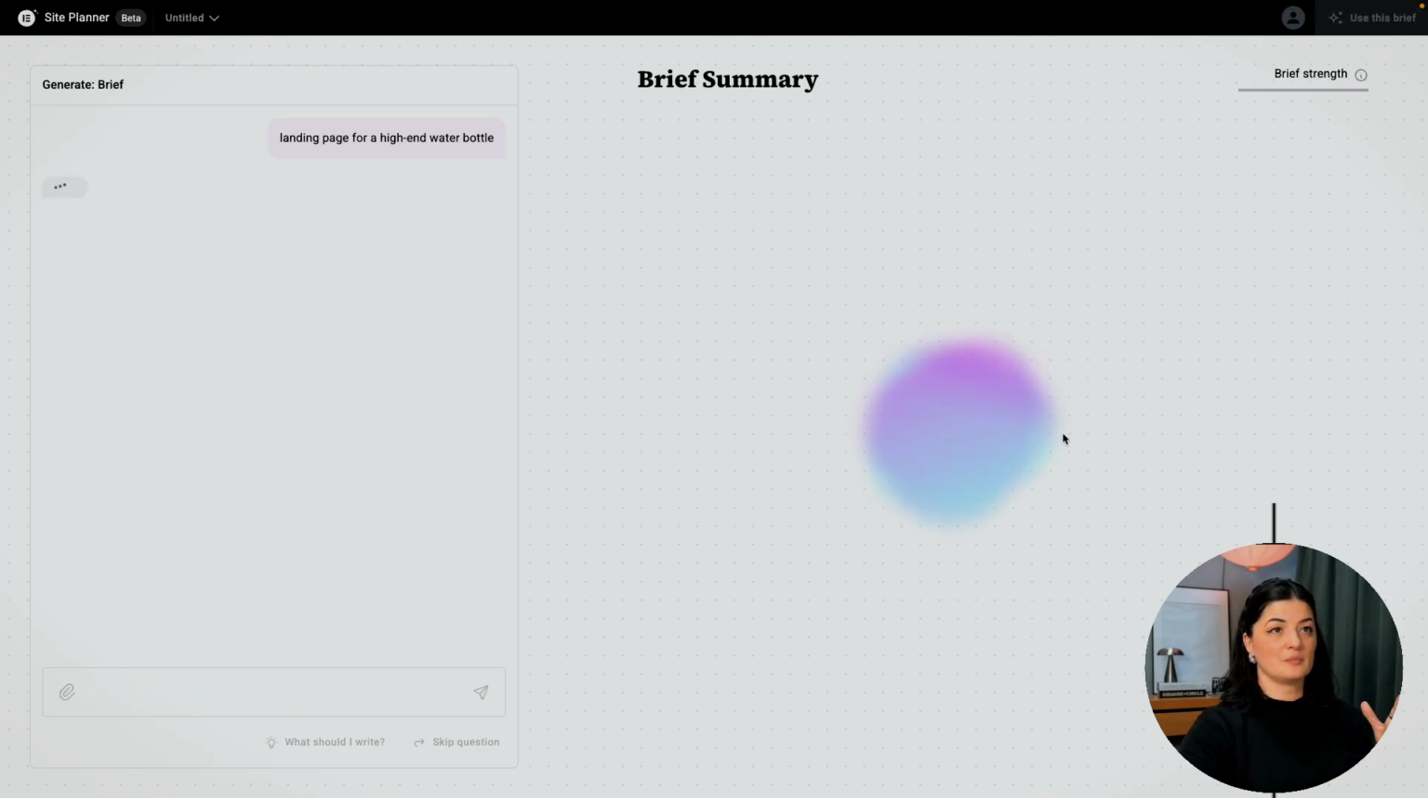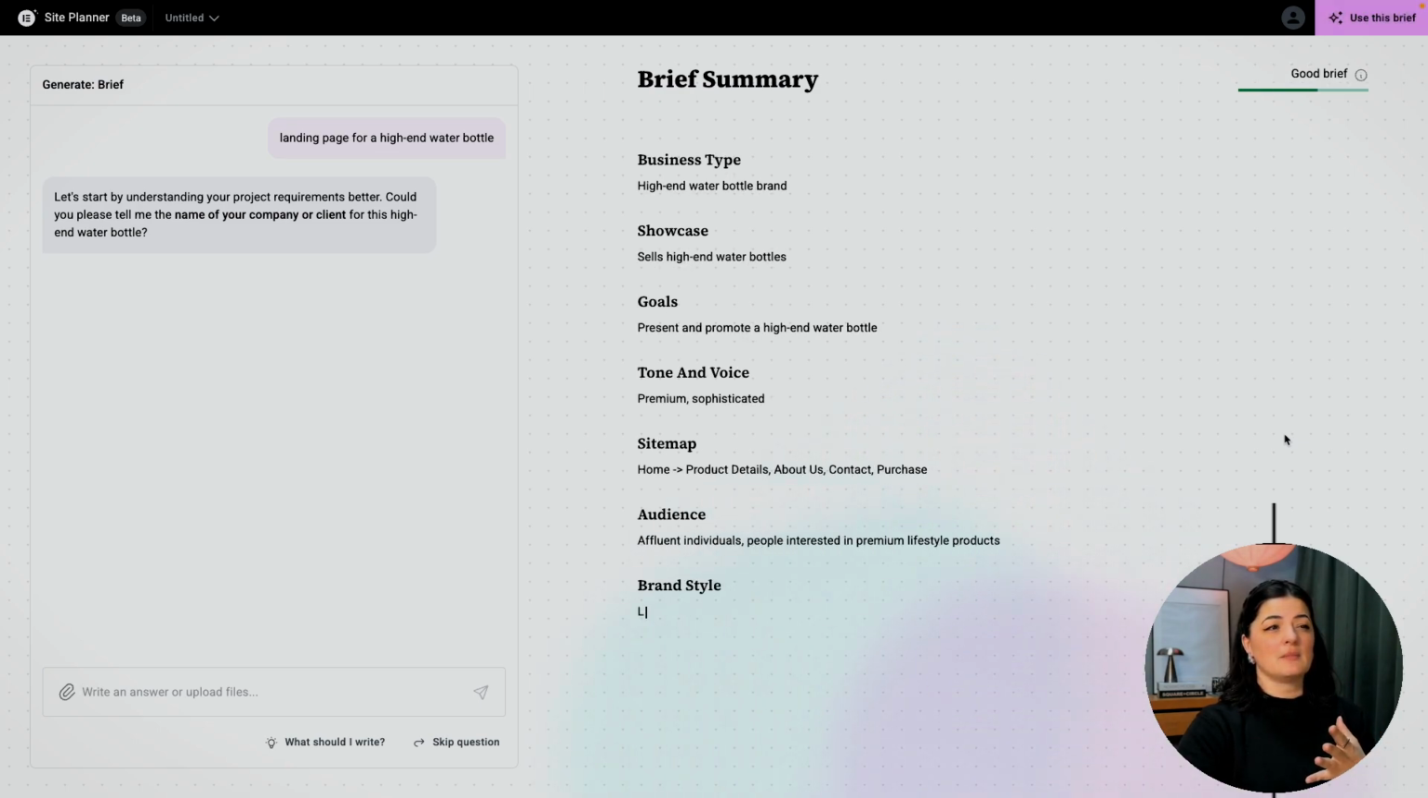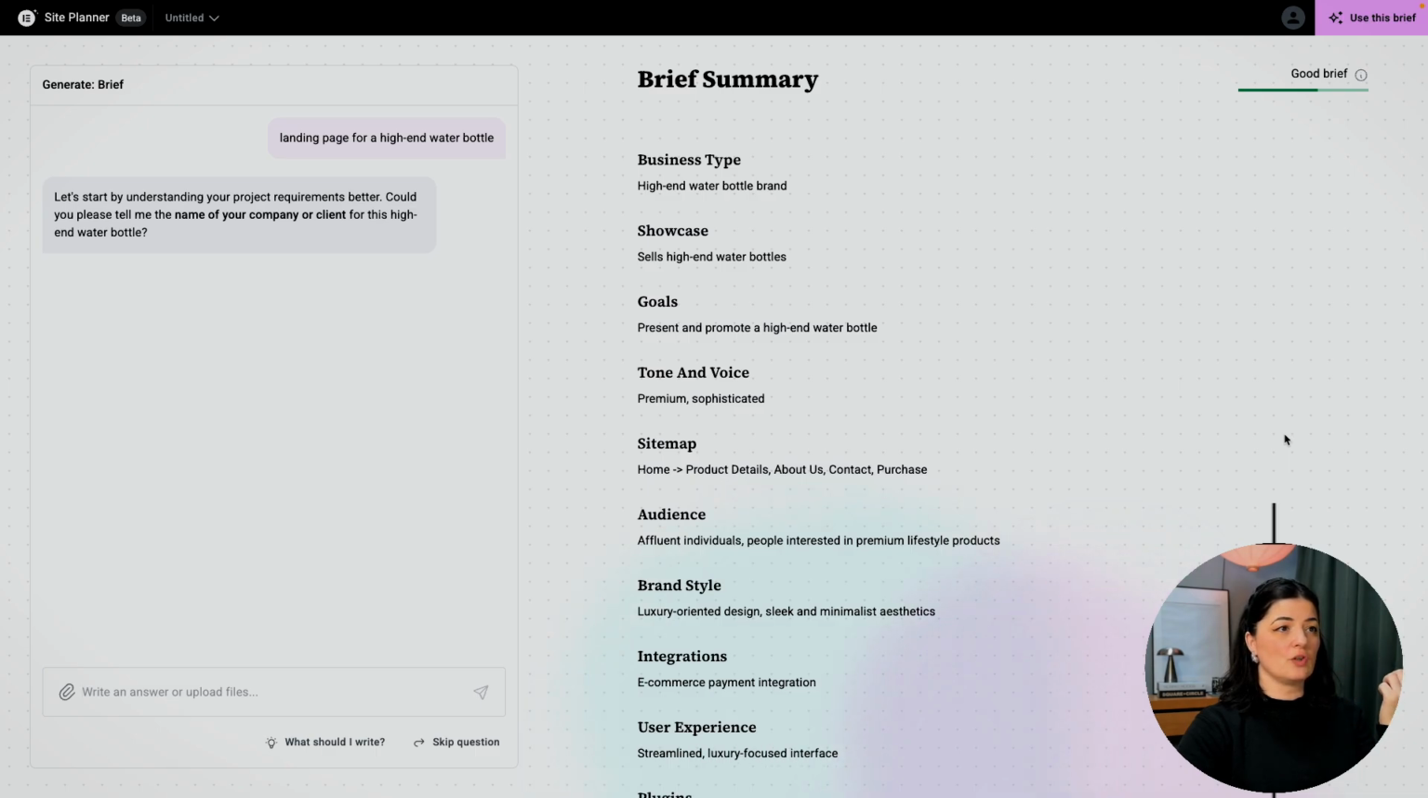It's going to generate the brief. And I noticed something: it goes on to generate everything for you, when in my previous video, it asked one by one what I wanted this to be. For example, the goals I want to achieve, what tone of voice I want, sitemap, audience, et cetera. So it's basically now thinking all by itself, or giving you the best option that it knows, which is very interesting.